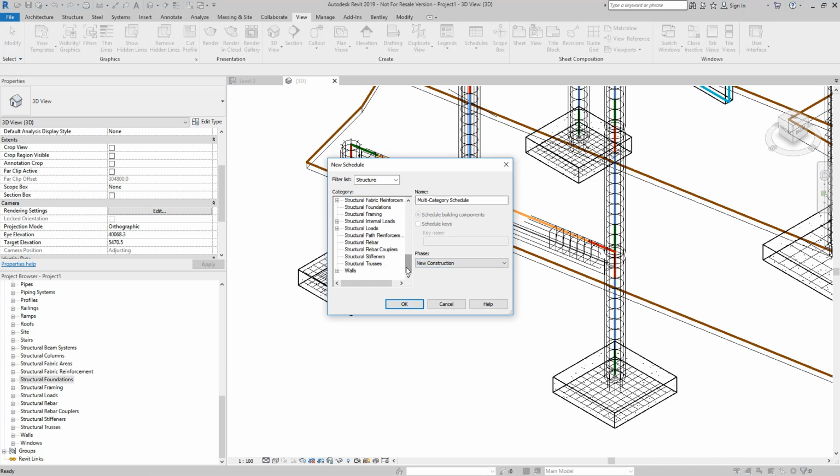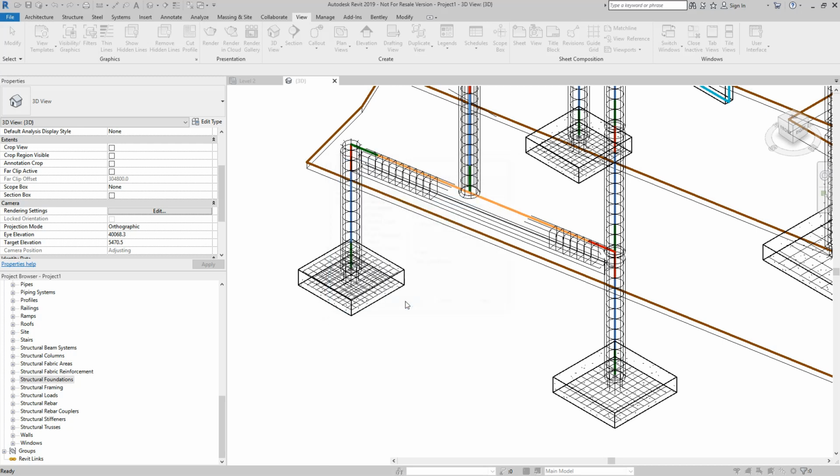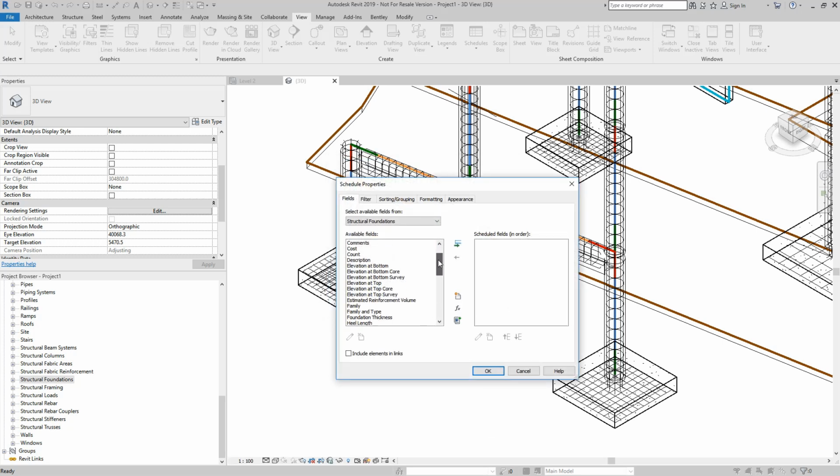We're going to drill down to structural foundations. Give it a new name, footings schedule. Hit OK. We drill into the fields we want to bring in.